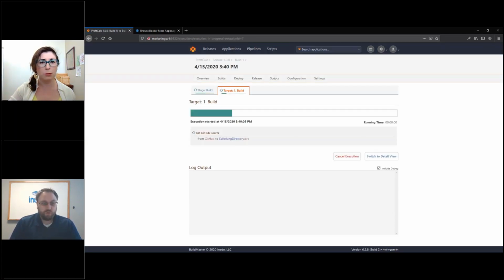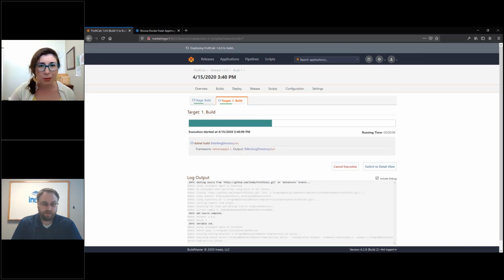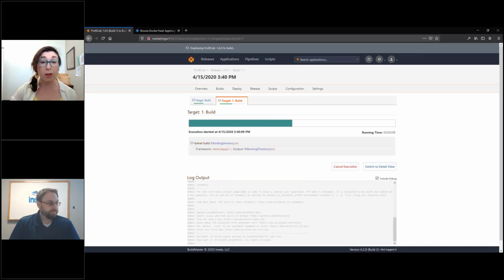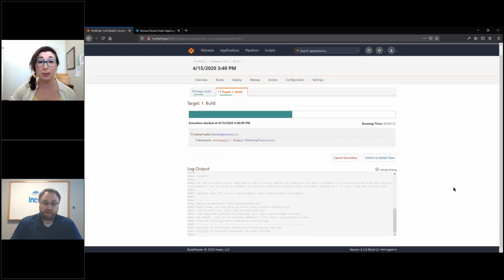So we'll run the build here. All right, so this one's going a lot faster, obviously. Yeah, so this is our first build. This is just building the application. At this point, we haven't got to the point of packaging the container yet.